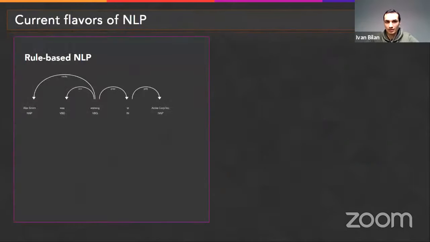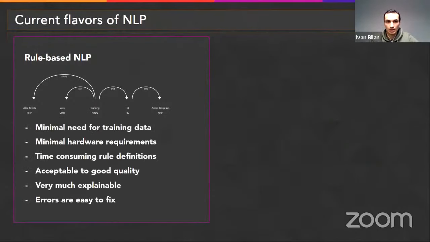All right, so what is out there? What kind of NLP flavors can we use for our project? Well, I already talked about rule-based NLP. What is rule-based NLP actually? You write rules to work on very specific examples, right? There are pros and cons to this, of course. You usually need very minimal training data. Most of the time you don't need any training data, because you write a rule and that is just applied to the use case that you wrote it for. You also have rather minimal hardware requirements. You usually don't need GPUs to run rule-based approaches.